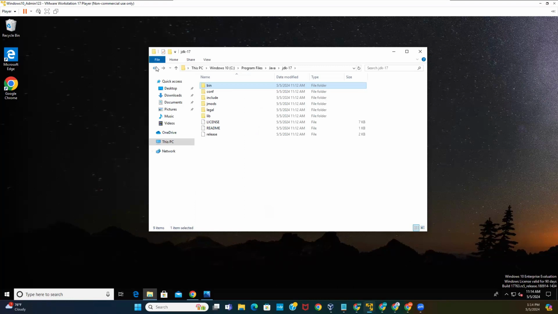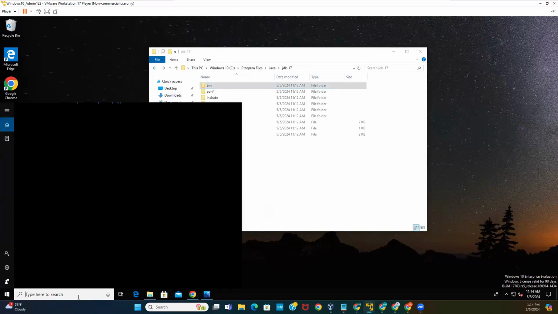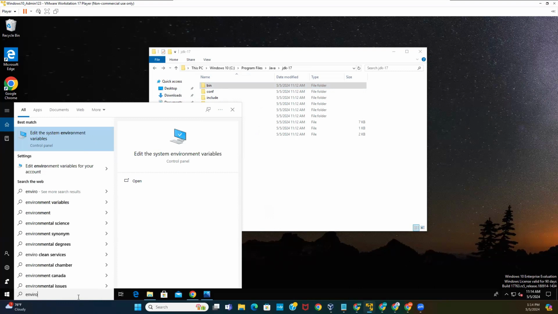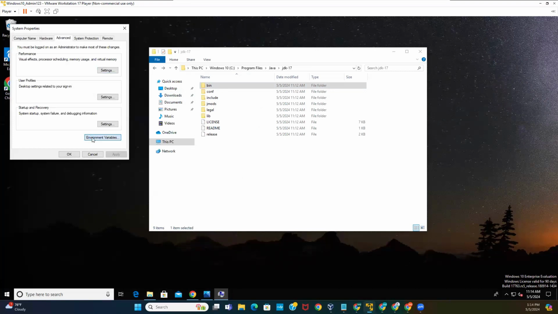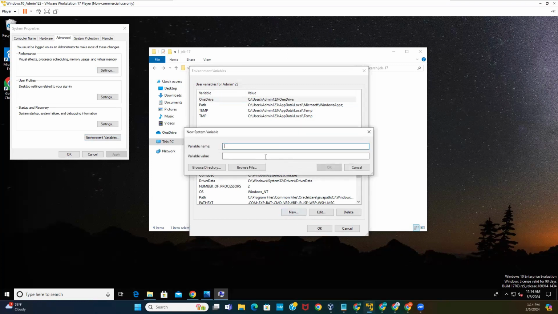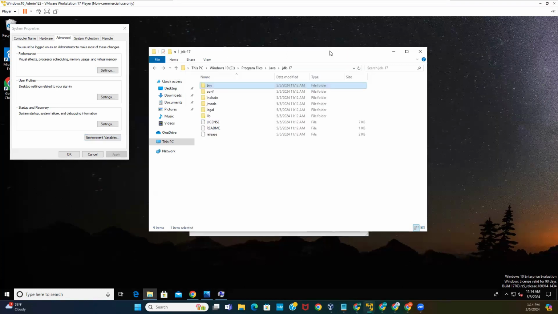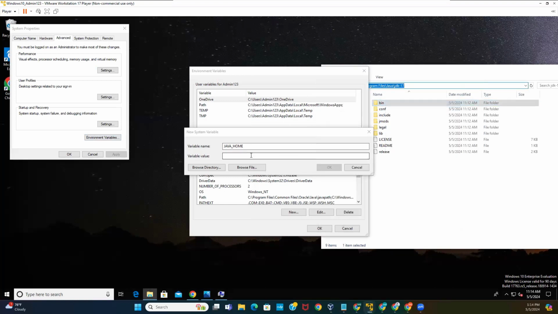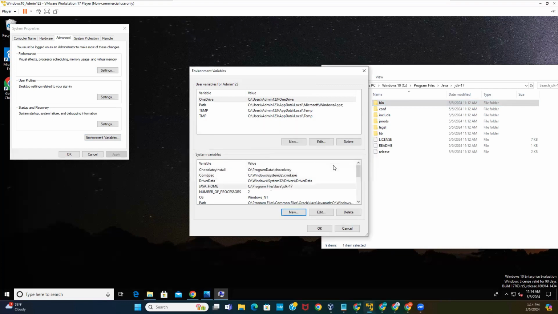Now I'm going to open the environment variables. Under the system variables, I'm going to click New, and name it JAVA_HOME. Then I have to copy the home path here and paste it here. Click OK. Then I have to scroll down a little bit under the system variables.